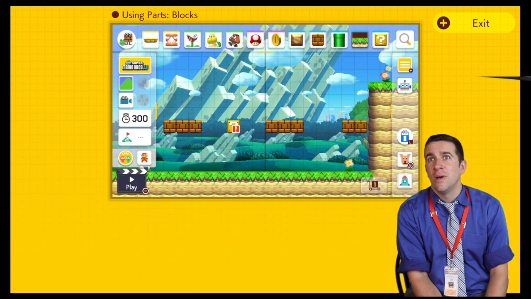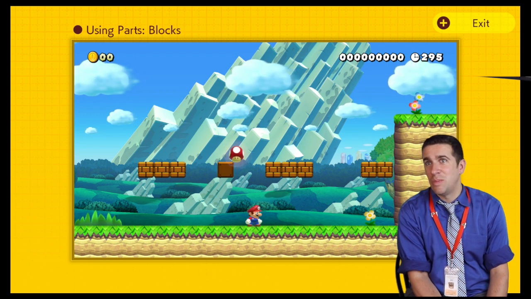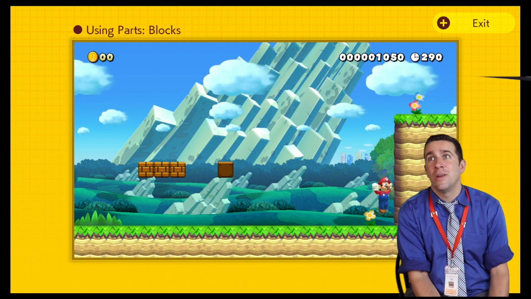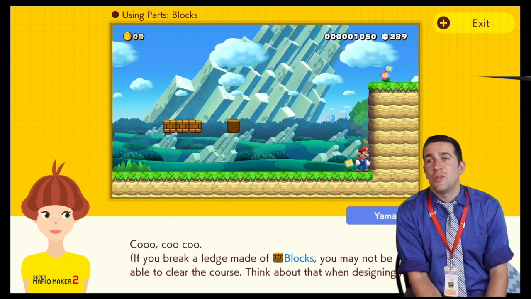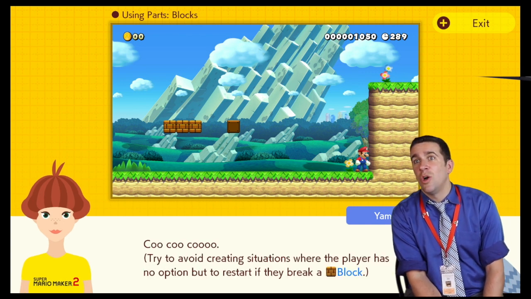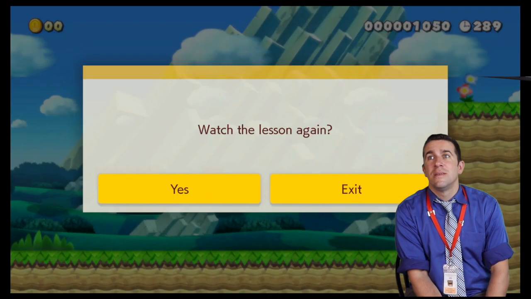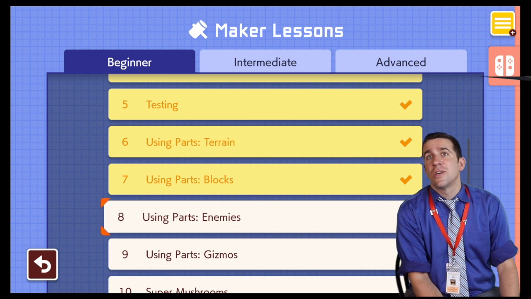So here's small Mario. He's gonna try and break one of the blocks and he can't because he's small. But he gets a power up, turns big. He then will break those blocks. Uh-oh, but now Mario can't get over there. If you break a ledge made of blocks, you might not be able to clear the course. Think about that when designing. Try to avoid creating situations where the player has no option but to restart if they break a block. The end. That's right, you don't want to make it too challenging for your players. Next up, let's look at enemies.